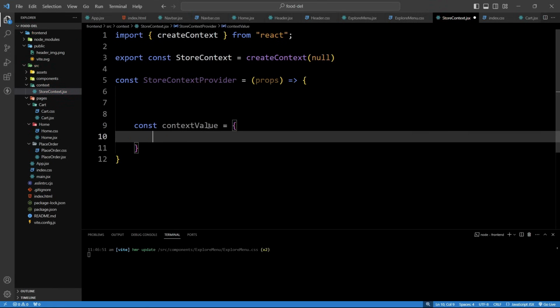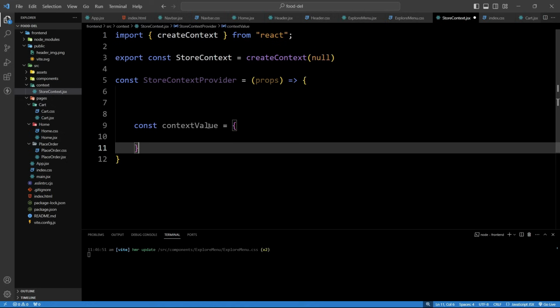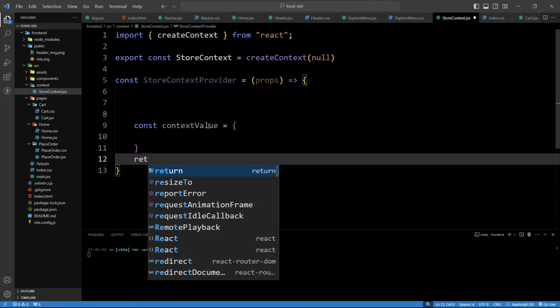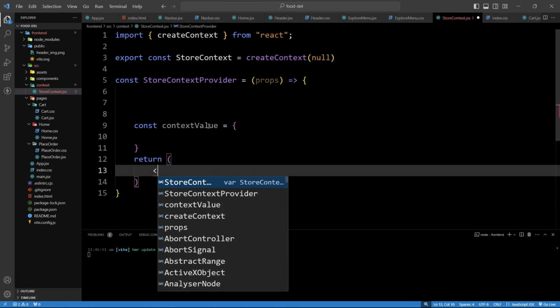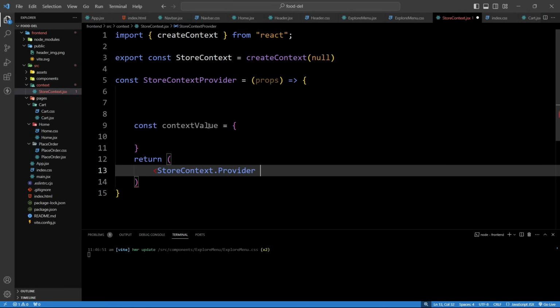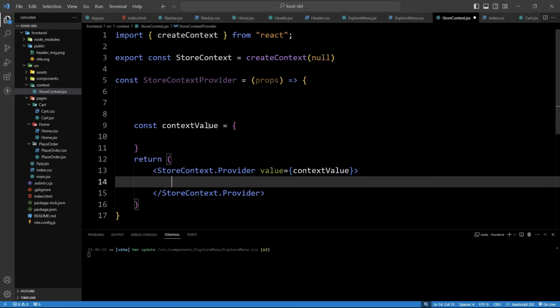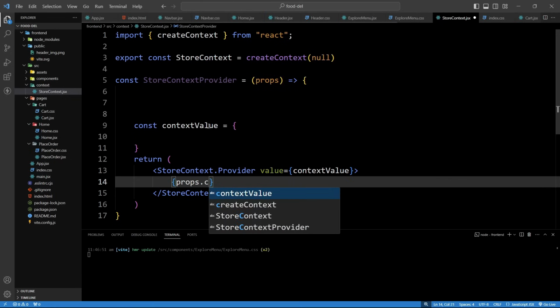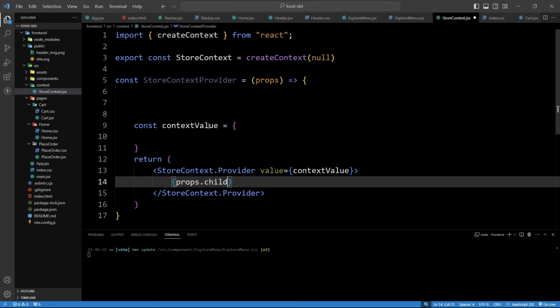And it will be one object. If I add any element in this object, we can access that element in any component using the context. Here we will add the return statement, and here we will use the StoreContext.Provider, and here we will add the value property, and in this one we will simply add the contextValue variable. Close this tag, and within this tag we will provide props.children. So here we have created this context.